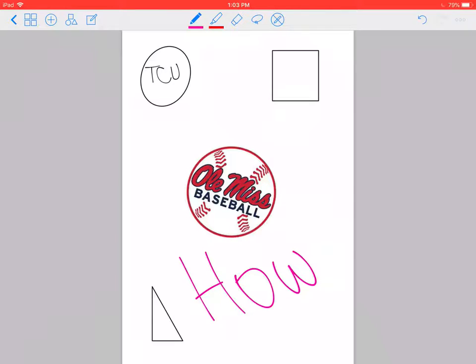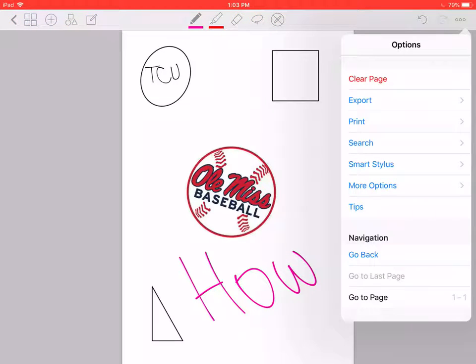Okay, and then if you click on the three dots up here, it'll show you how to clear a page and export. Those are the main things you're going to need to know about those.